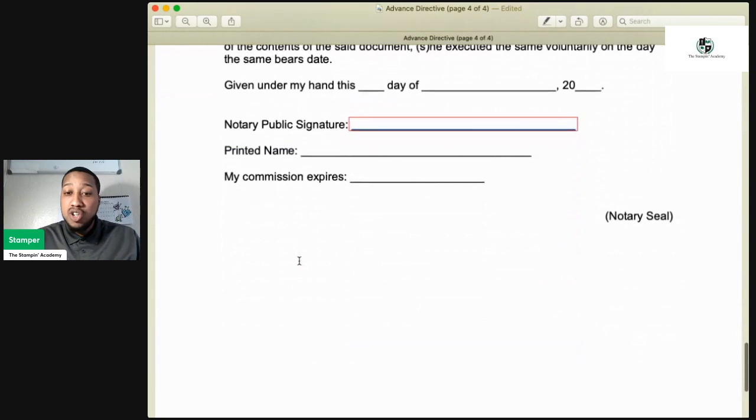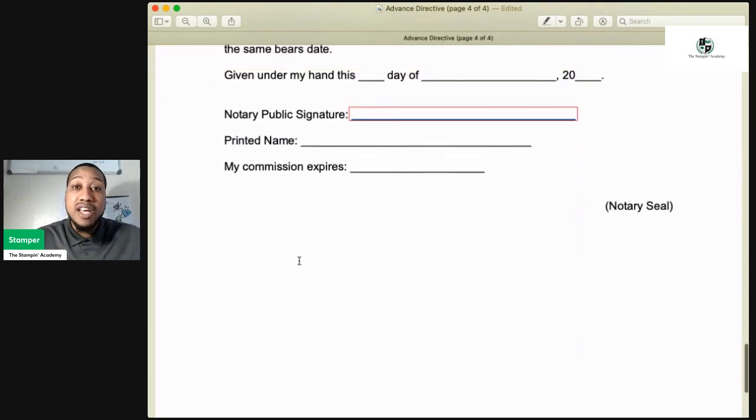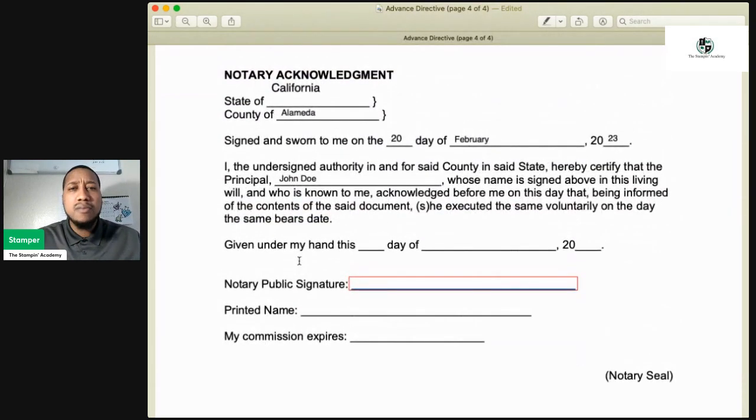And that, ladies and gentlemen, is how you would complete an advanced healthcare directive. All right, pretty simple, right? Not hard. All you have to do is just do what the document is telling you. You don't have to do anything more or anything less. As long as you follow what the documents are saying, you're all set. So that's how we complete an advanced healthcare directive. So let's get right into it.